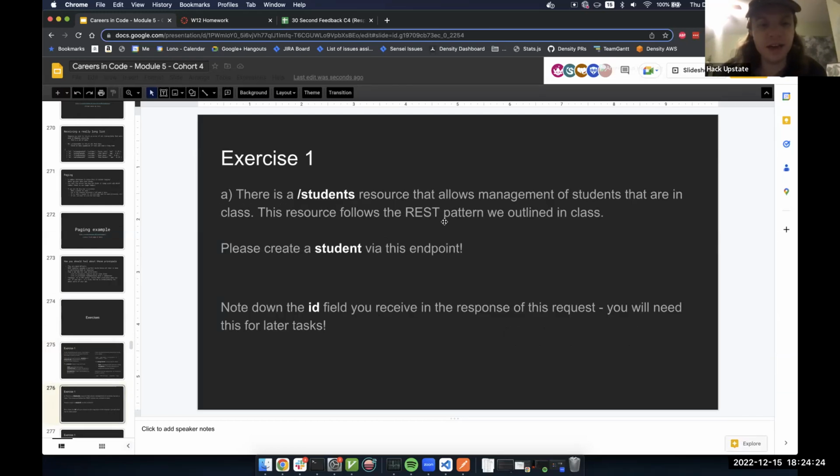Okay. So what we're going to do is make a request to communicate with the students resource on the API. And we're going to create a student via the students resource. Now, I want you to notice, I'm giving you a lot less information here than I have in the past. In the past, I've given you the host name, the port, the method, and the headers I want you to send.